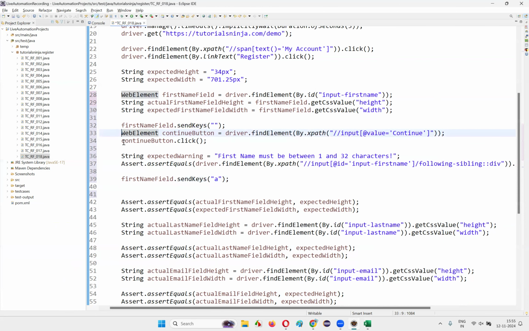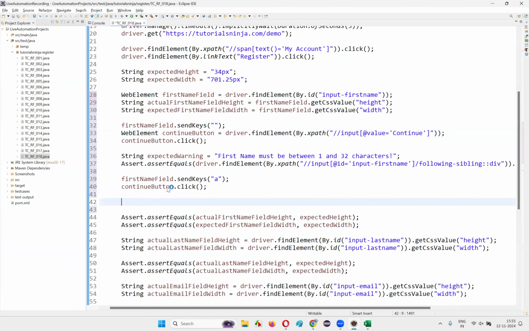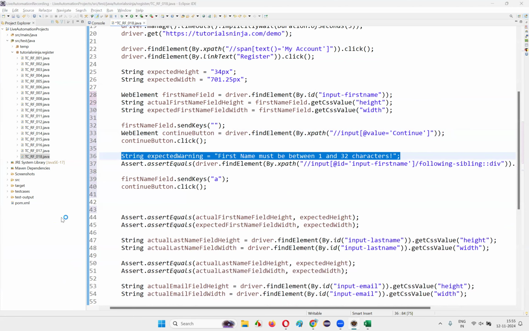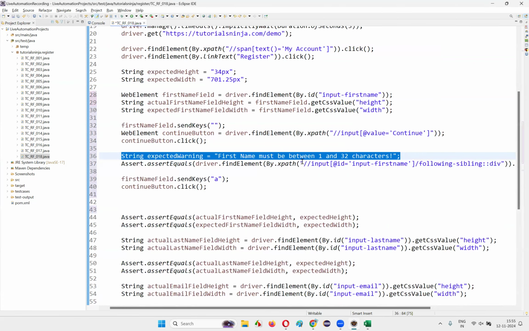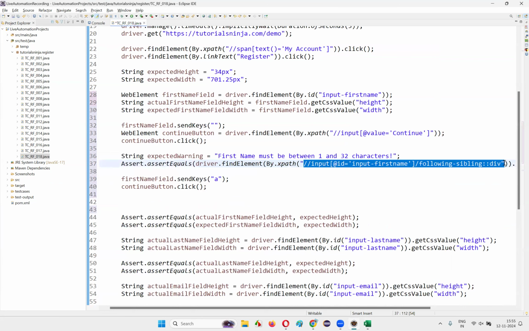And then click on the continue button here, continueButton.click. The warning message should not come, guys. That means it is not displayed, or something, we have to say. This particular XPath expression is not displayed.